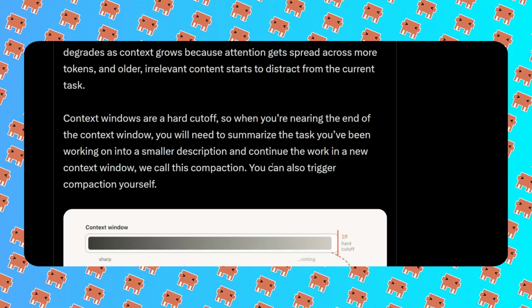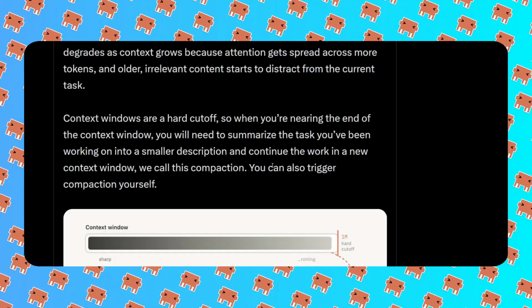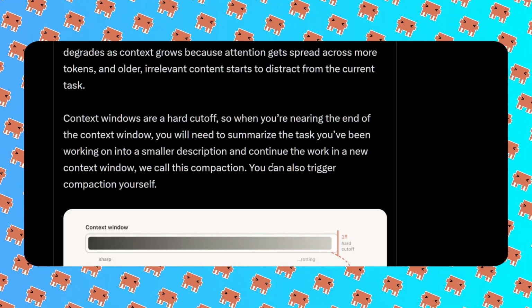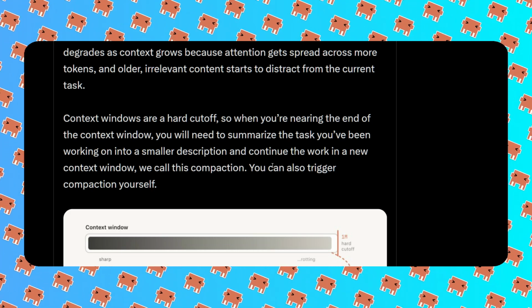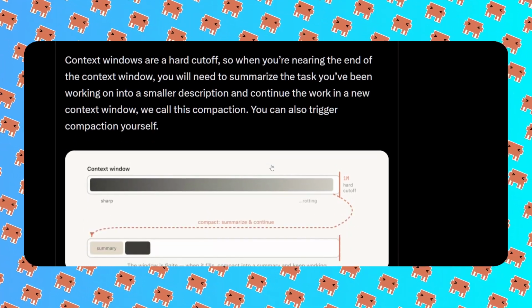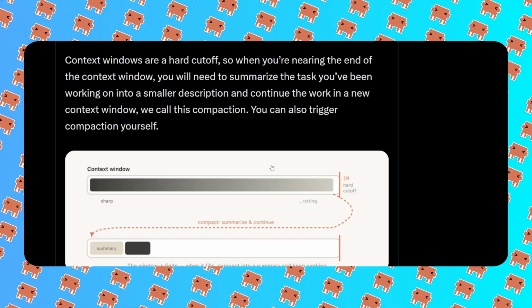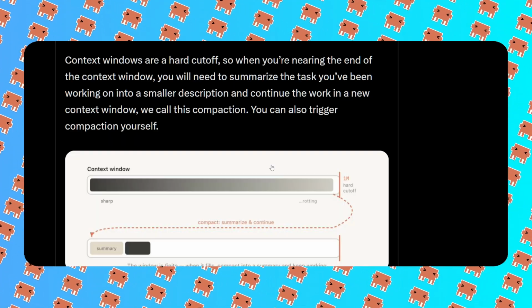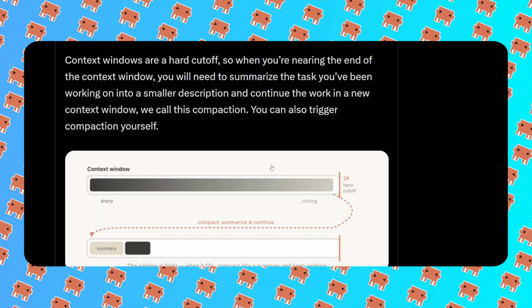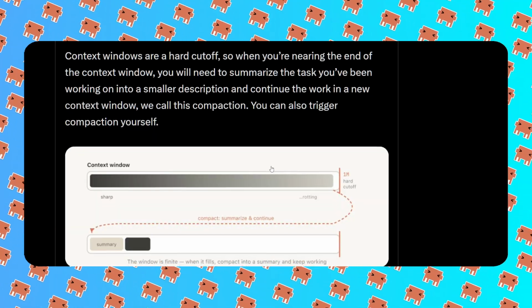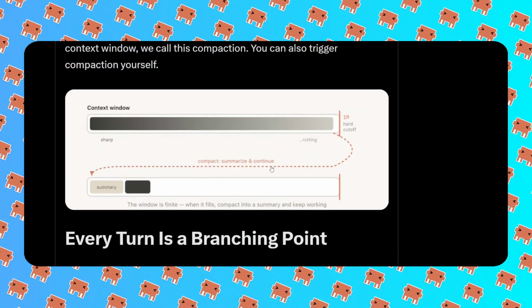Context windows are a hard cutoff. So when you're nearing the end of the context window, you'll need to summarize the task you've been working on into a smaller description and continue the work in a new context window. We call this compaction. Many of you should already be familiar with compaction. You can also trigger compaction yourself, and you're going to want to.